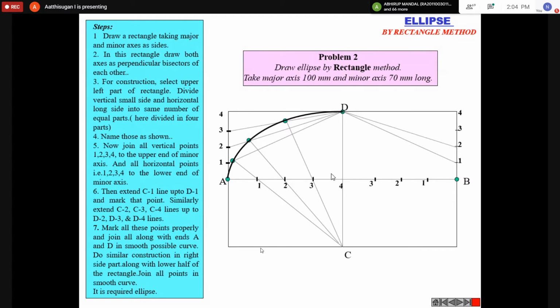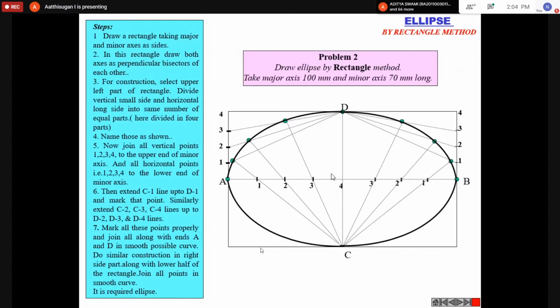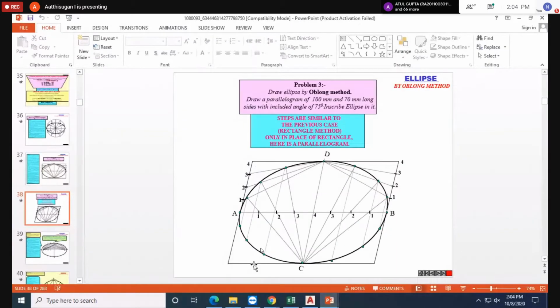Okay, the same steps you have to follow for the ellipse oblong method. The only thing is the rectangle will be inclined. Okay, so the inclined angle is 70 degrees, you can take it. Here they did mirror it, but don't mirror it. Okay, you do it for all 4 quadrants. Then only you can get the correct shape of the ellipse. Okay, that is the option for the second question, I think.